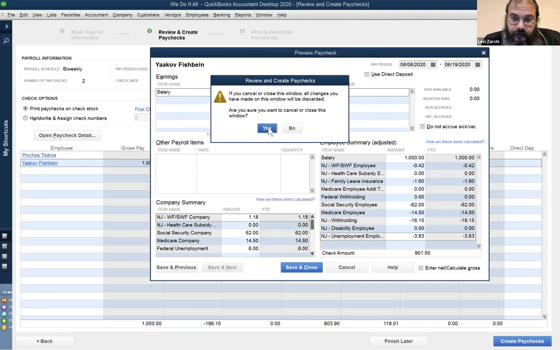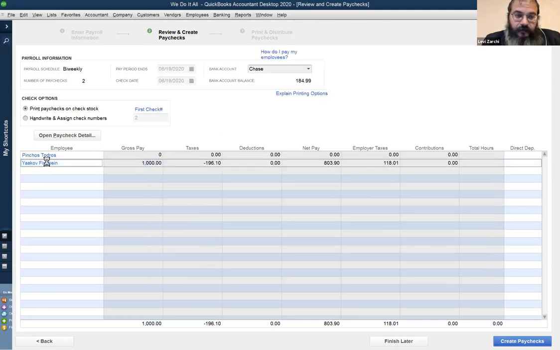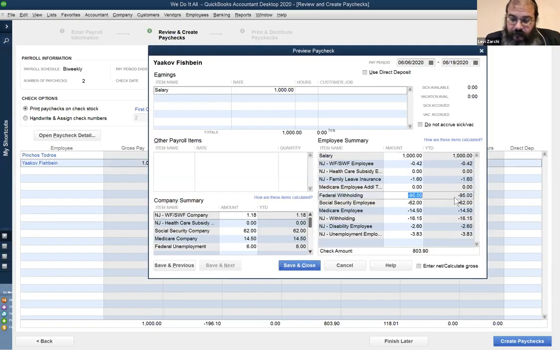I'm going to close this window and start again. Okay, we have to make the 95 to zero and the 1615 to zero. Okay, this is correct. Now his check is 915, right? We're holding 6.2%. On $1,000, that's already $62, a chunk of change. 1.45% of $1,000 is $14.50, and that's matched by the employer, $62 and $14.50. But SFW, which was 42 cents by the employee, is $1.18.